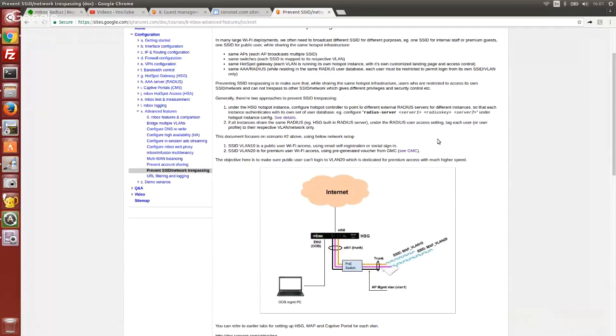Then they have other SSIDs for member access or premium user access. Because it's the same infrastructure, the same AP, same gateway, using the same Redis database, they want to make sure the user who registered on the public user SSID, after they get the user account, cannot log in to the premium user SSID.